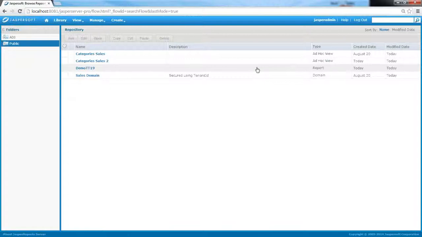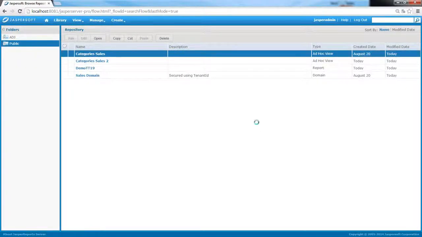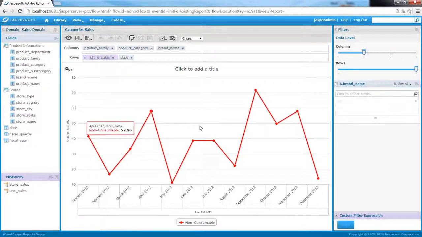If you have something wrong in your domain design or in your domain security file design, it will tell you something. A way to test it is to open this report again, and here you will see the result of the report. Okay, so here is how it performs this security.